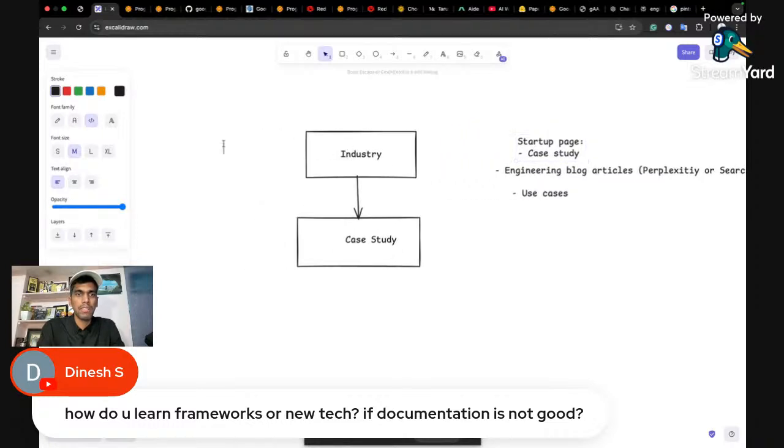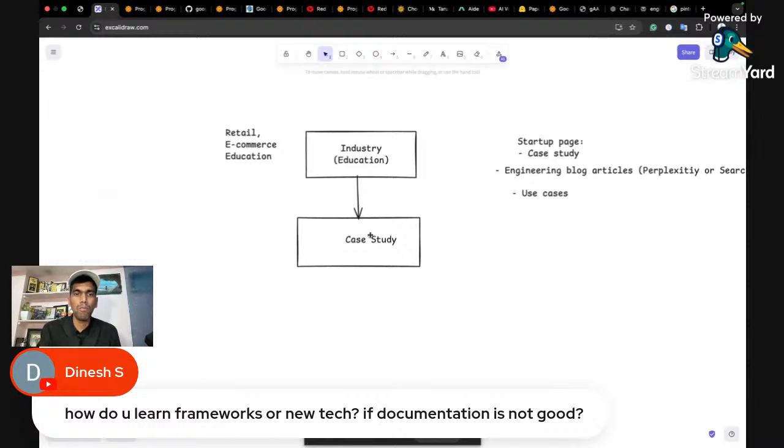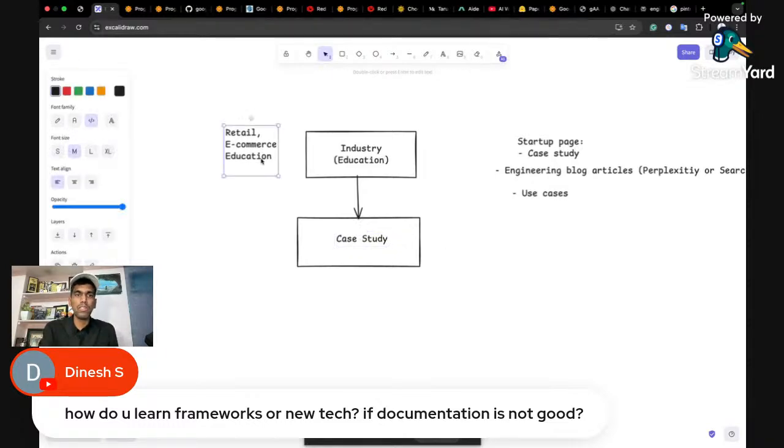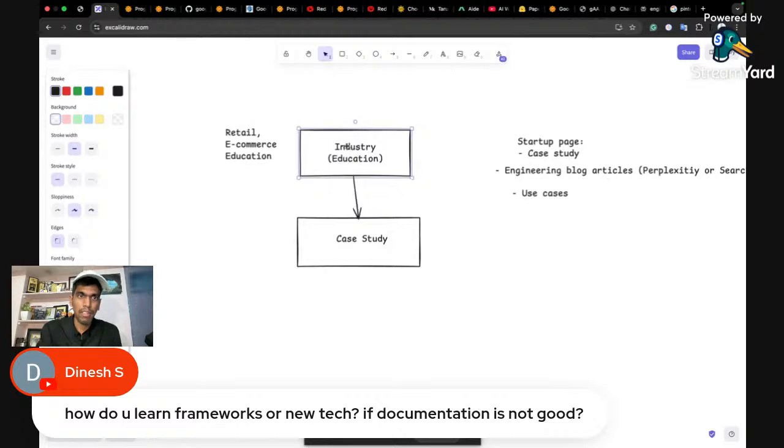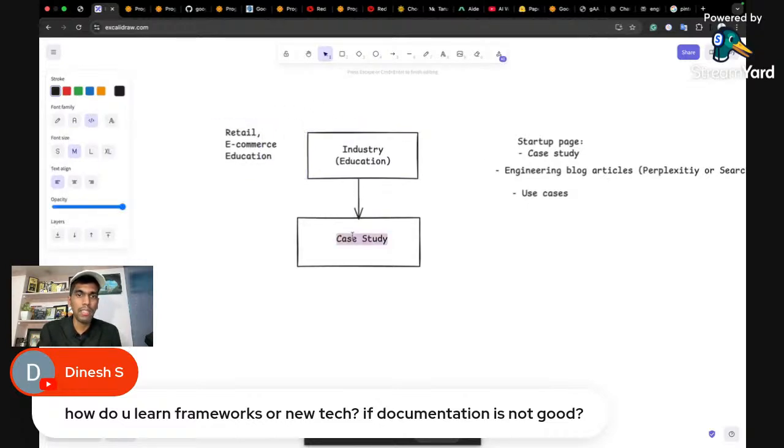There are different industries. You have retail industry, you have e-commerce, then you have education, and then you have tons of other industries. So what we'll do is we will pick education as one of our industries. Now, what is the case study? Given the industry, I need to check for the engineering blog articles that fall under this particular case study.